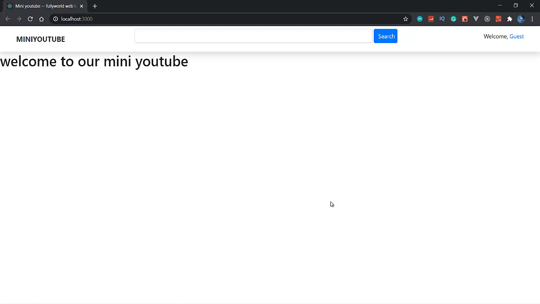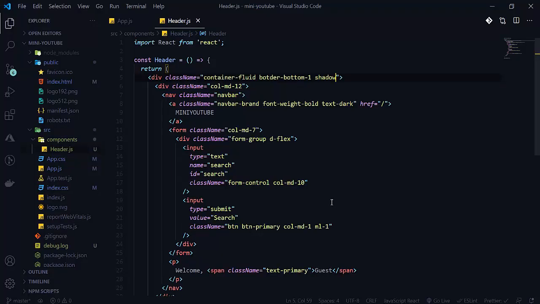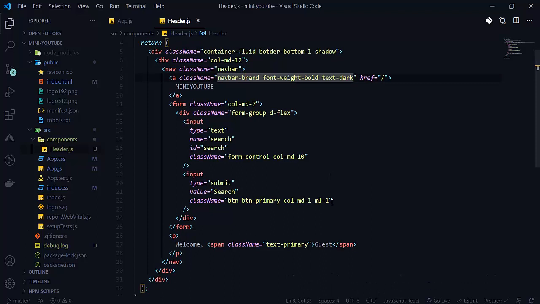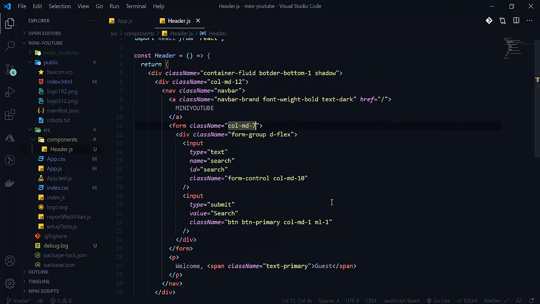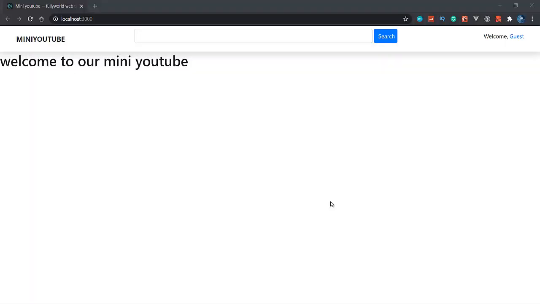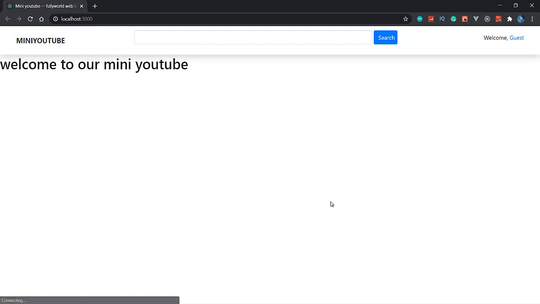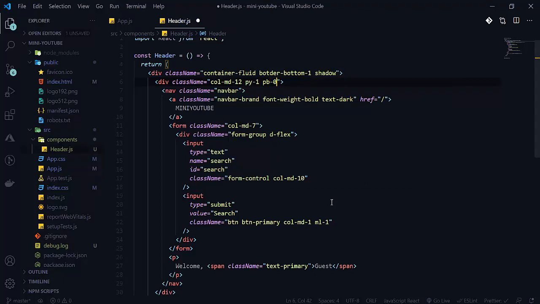So now let's do one thing here. Here we will apply one padding. So here will be padding y-1. So let's see how it is looking now. So padding y-1 is looking a little good. So let's apply, we will make our padding bottom 0 here. So padding top will be 1 and padding bottom will be 0 here. So let's see how it is looking.